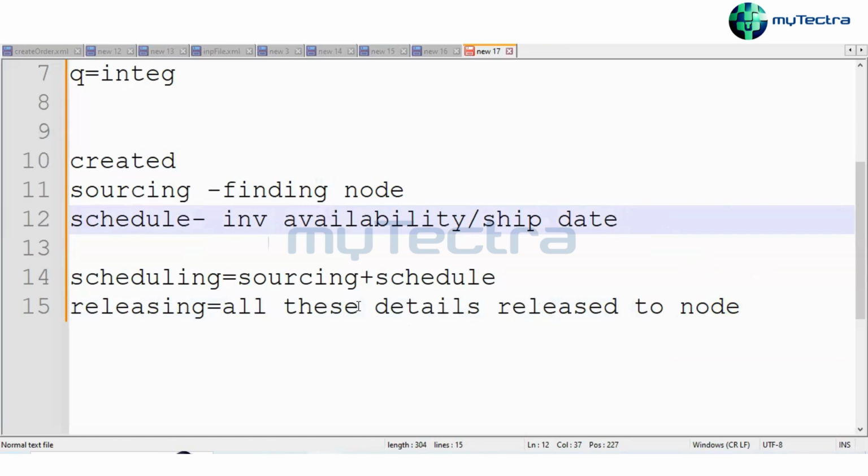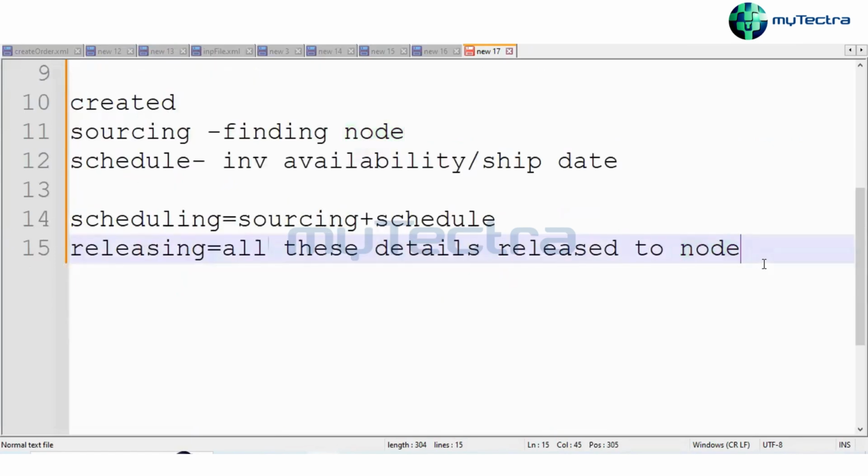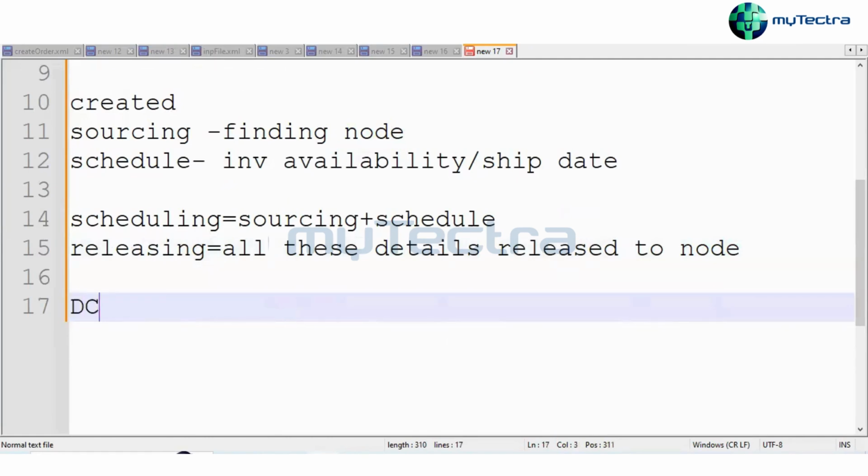An email will be sent from one system, one person, to another system, but you can't touch it physically, right? Everything you're not processing manually. Think that OMS is also that computer system which will send and manage everything virtually. Nothing exists in real. So once these details are released to the node, these nodes will be taking care of all the processes. That node can be a DC or a store.